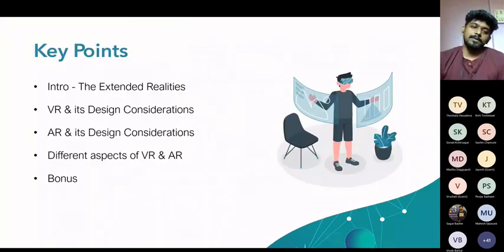Firstly, we'll see what the outline for today is. Today we'll be covering the extended realities, which is the term that we use for AR, VR, and MR collectively. Some people confuse these and use them interchangeably: some might refer to MR as AR, and some refer to AR as MR. So we'll get into what is what. Then we'll consider what VR is and its design considerations, what AR is and its design considerations, and different aspects of AR and VR. And there's a bonus at the end, so we'll go into that.